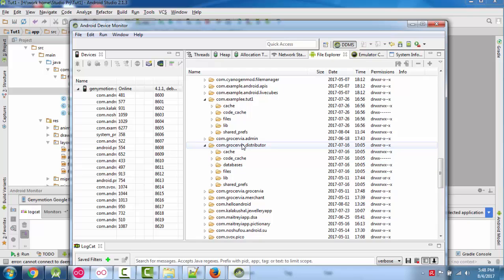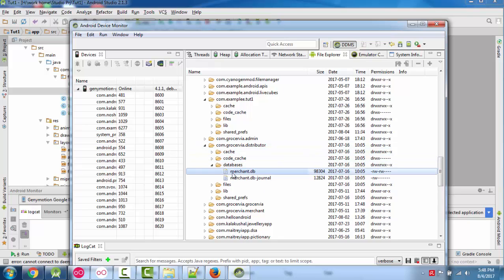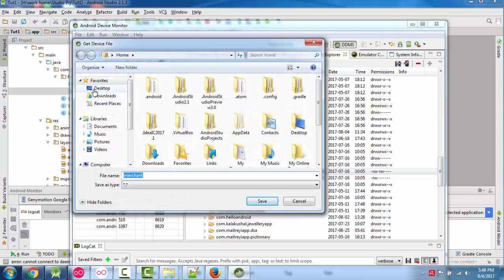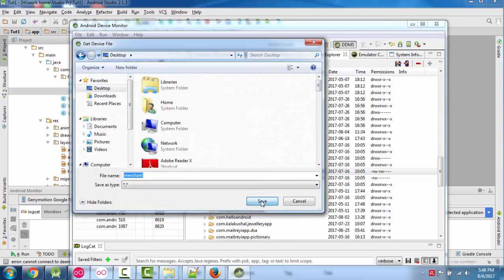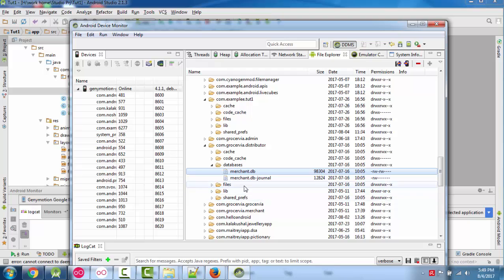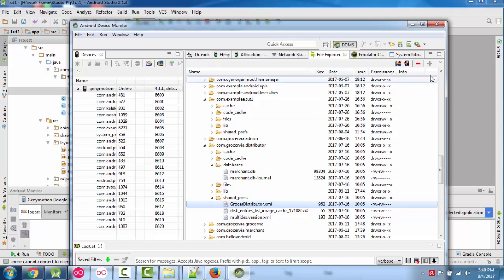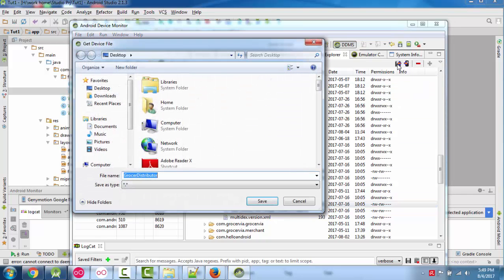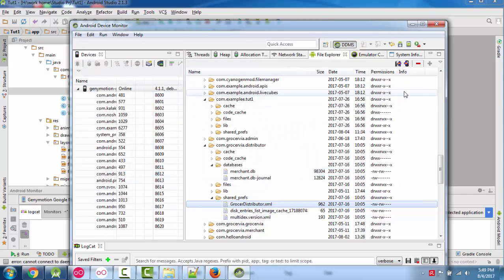This is the package name of the project, and this is the database folder, merchant.db. We can get this database by pulling a file from the device and putting it on the desktop. Or if you want the shared preferences, this is the shared preferences. Put it on the desktop.